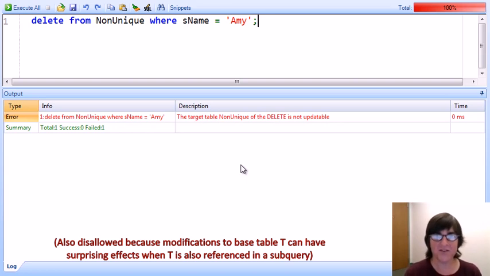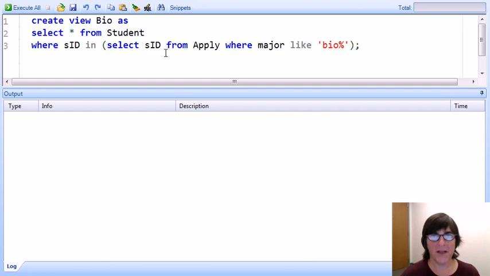And again, the SQL standard disallows subqueries referencing the same table as the outer query because of the ambiguity of modifications on that type of view. Now, that's not to say that subqueries aren't allowed at all in views that can be modified. And here's an example where we have a subquery and the view is allowed to be modified. So this is a view of all the information about students when the student has applied somewhere for a major that's like the major that's a biology major.